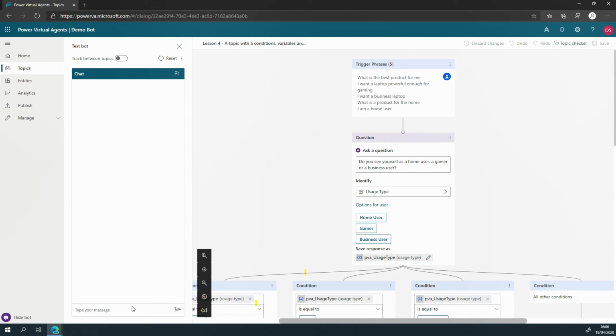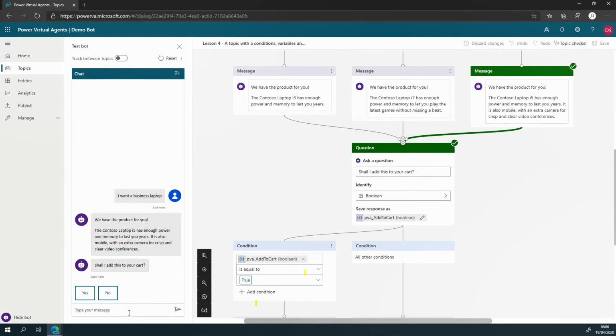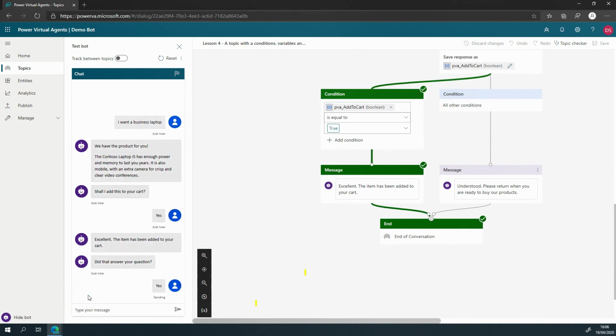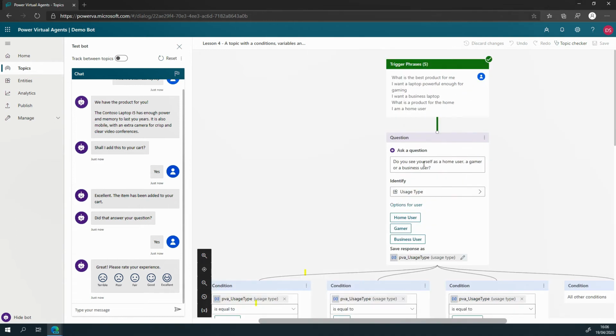Wait a second to load again. So I want a business laptop, and you will notice, immediately he will propose me a business laptop and ask me to add it to the shopping cart. So it automatically recognizes the word business in it, and because of that, it doesn't ask me the question anymore, okay, what kind of user are you, as we see here. Because the variable has already been set before.